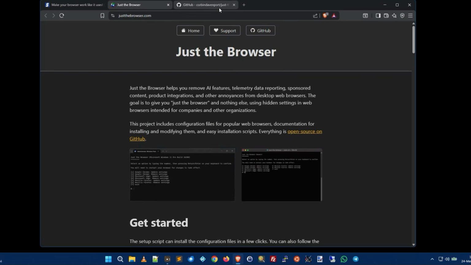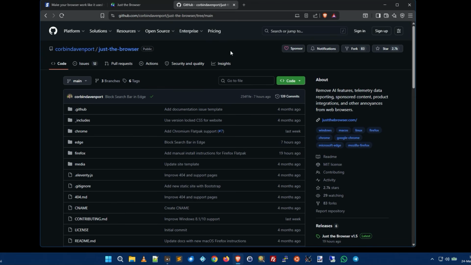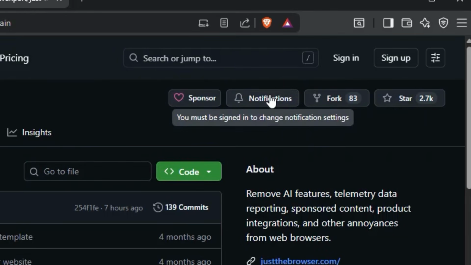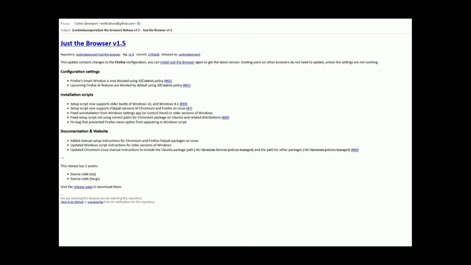How do I know that an update has been released and I need to apply the settings again? For that, the only way that I know of is to go to the Corbin Davenport Just the Browser GitHub page. I'll put links to all this down in the description. You'll have to sign into GitHub and or create an account, and then when you do, you click this little notifications bell, and what will happen is you will get emails that notify you, just like this one, hey, there's an update, and it specifies, do you need to actually rerun the script or not? So it's super easy, you just need a GitHub account.